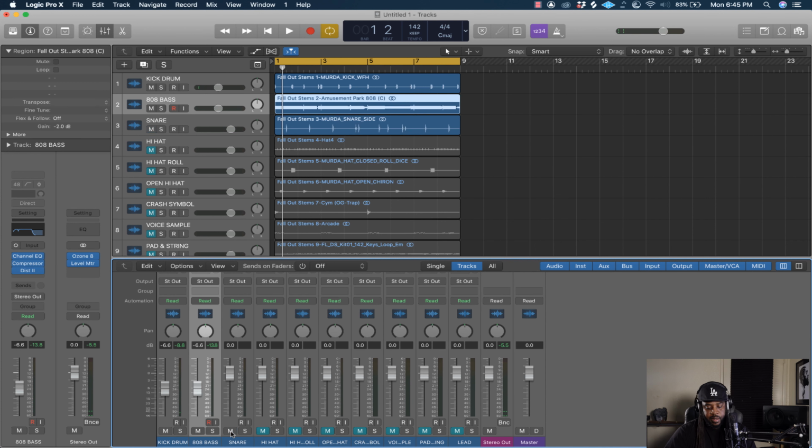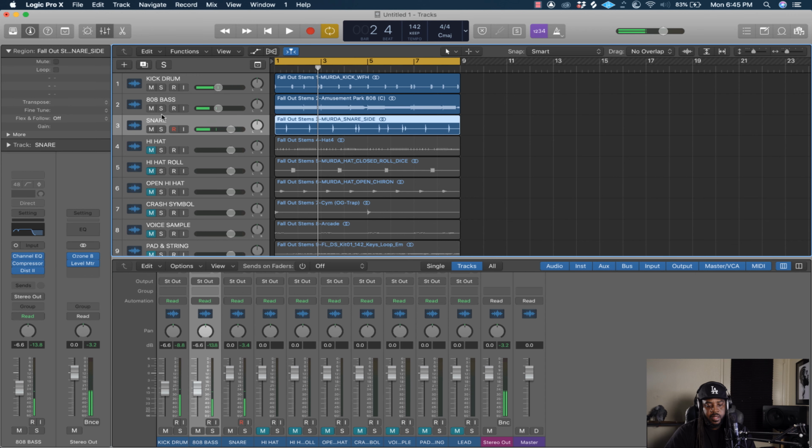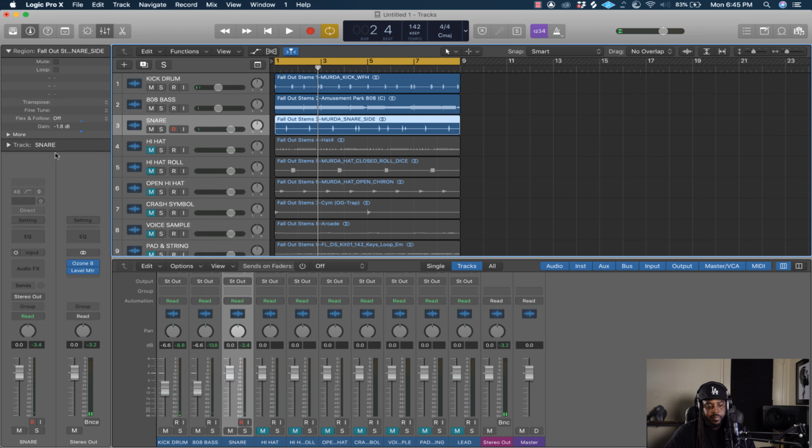So what I do with the snare, let's unmute that. Bring the snare down some. Definitely we're gonna gain stage that, bring the snare down a little bit. Let's bring that down a little more. Is that the snare? Yeah.